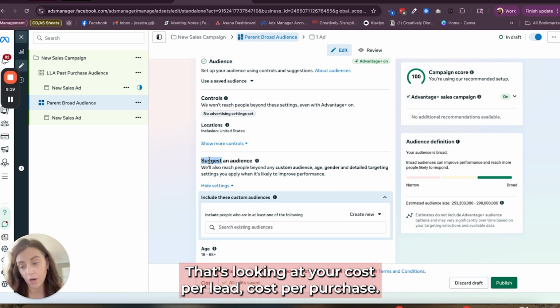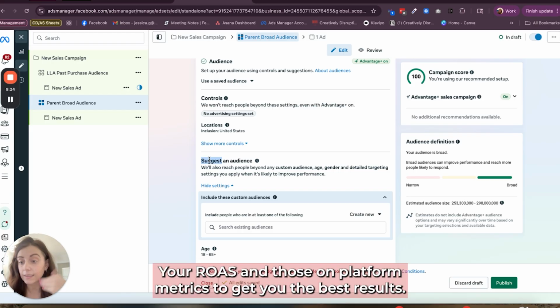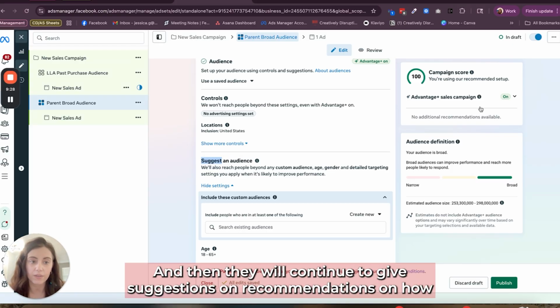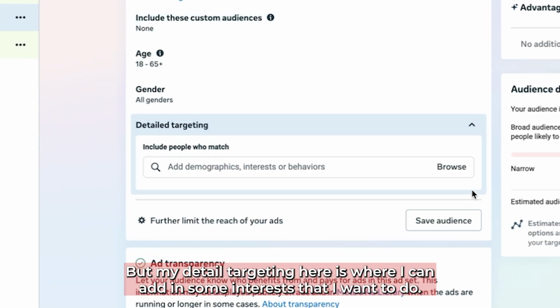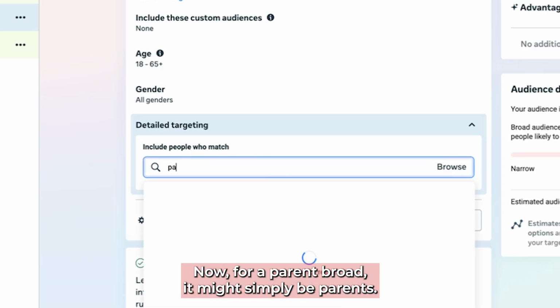That's looking at your cost per lead, cost per purchase, your ROAS, and those on-platform metrics to get you the best results. And then they will continue to give suggestions on recommendations on how to improve it as it learns as well. But my detailed targeting here is where I can add in some interests that I want to do. Now, for a parent broad, it might simply be parents.